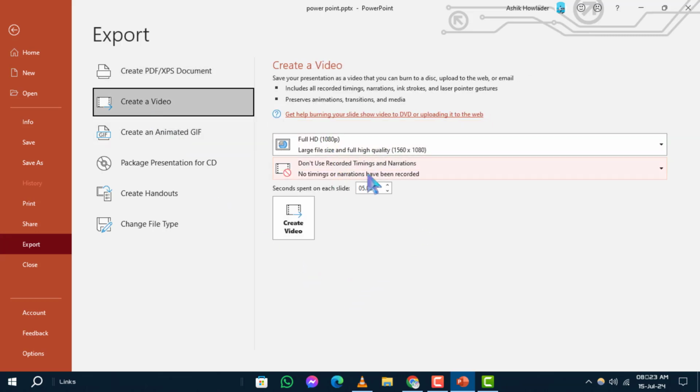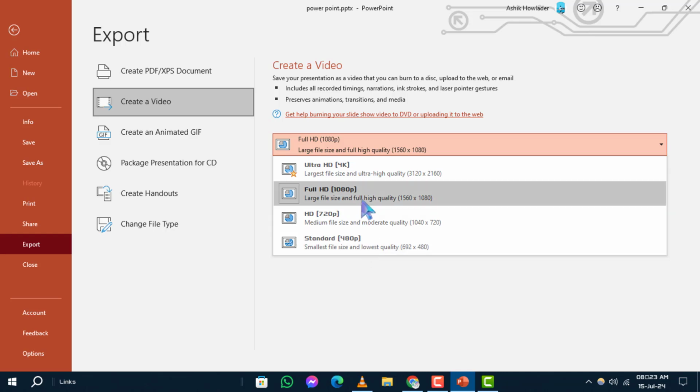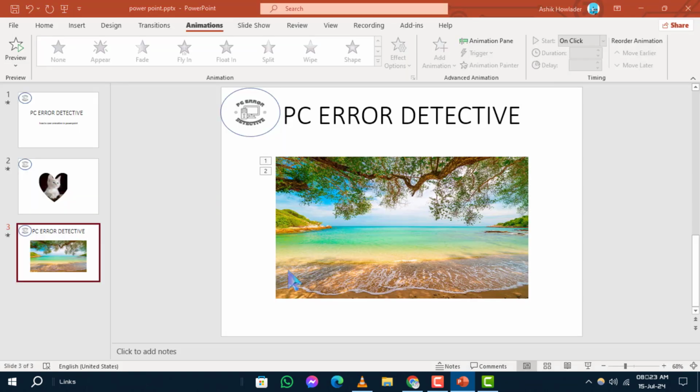Step 4. You'll be directed to the Create a Video page. Here, choose the desired video quality settings. Then, click on Create Video to start generating your animation as a video file.